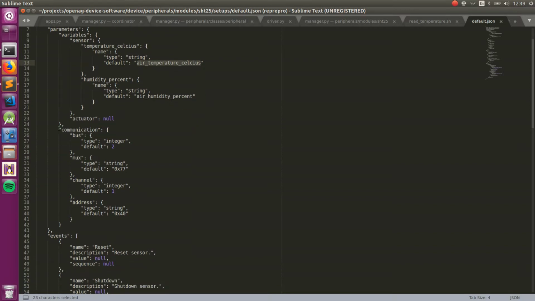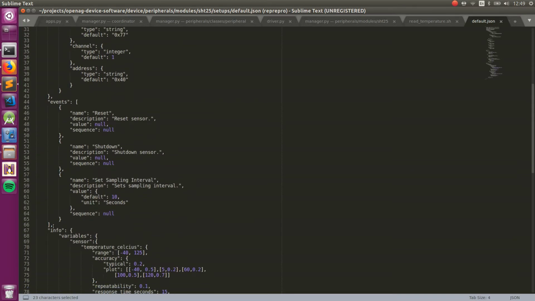Again, it sets the communication, so for all the I2C bus, MUX, channel address, etc. And back in the peripherals tab, you saw the automatically generated peripherals cards with configurable buttons. This events region of the setup file is where you define that behavior. So this reset, shutdown, and set sampling interval is the reason that the SHT25 shows these specific events.